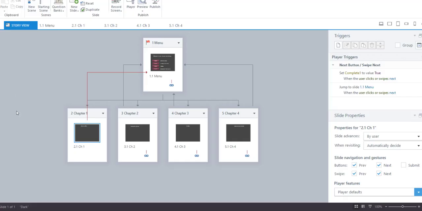So I'm going to walk through the creation of a custom menu with buttons, and I also want to give an overview of some of the triggers that I've created in this part of showing my work. So we'll jump into the menu that I've created.